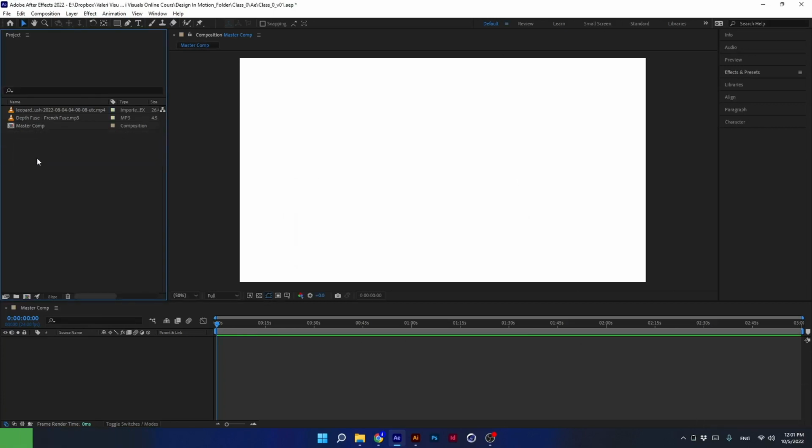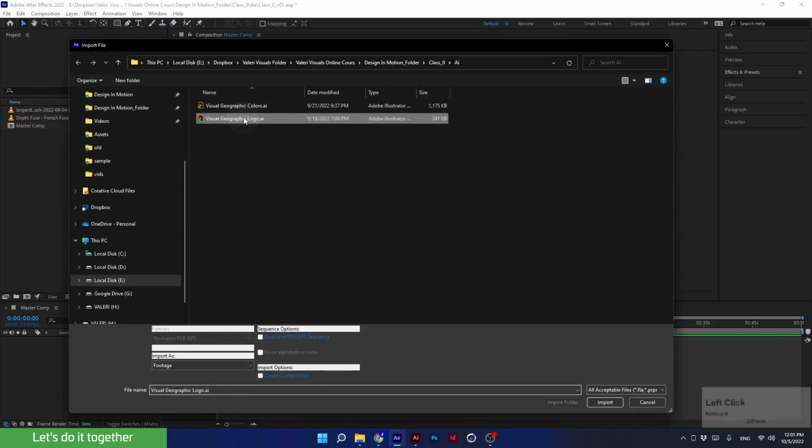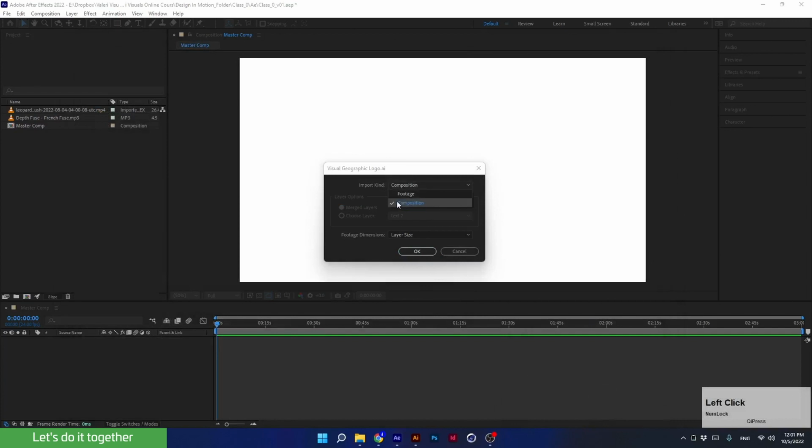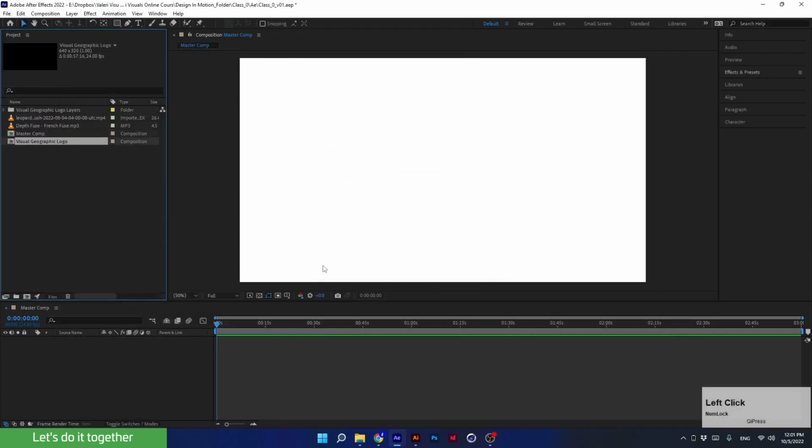And now you can do it together with me. Double-click, select the logo, click Import, and choose Composition and Layer Size. There is the folder and the composition, which were created automatically when we import files from other software.